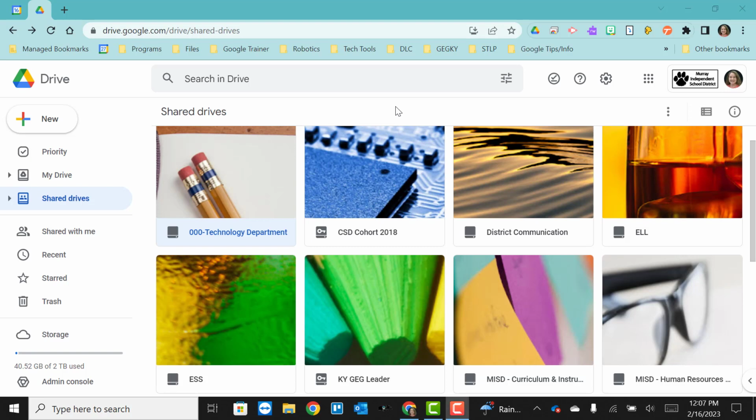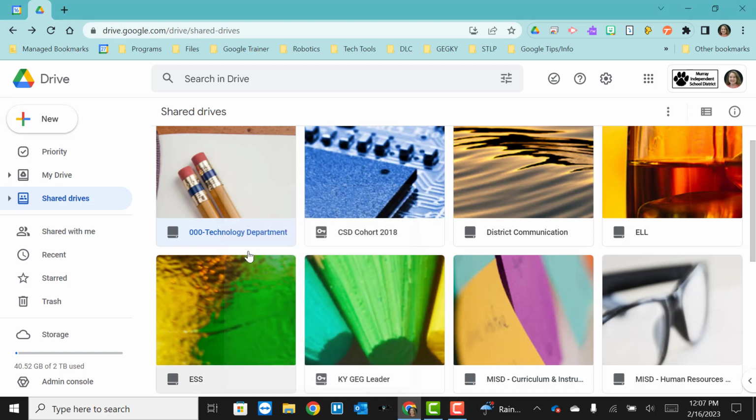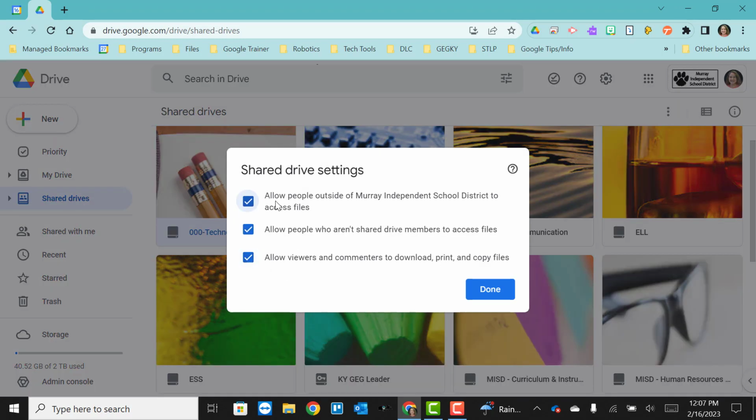Now let's look at some options for settings when you're setting up your shared drive to help you determine how secure you want your shared drive to be or what you want to allow to happen within your shared drive. So I'm going to go to Shared Drive Settings. And you have three options that you can choose whether you want to check or uncheck. First of all, you can decide whether you want to allow people outside of your organization to be able to access those files. This may be if you have a file or two that you want to be able to share outside, but not necessarily everything. You can allow that to happen.